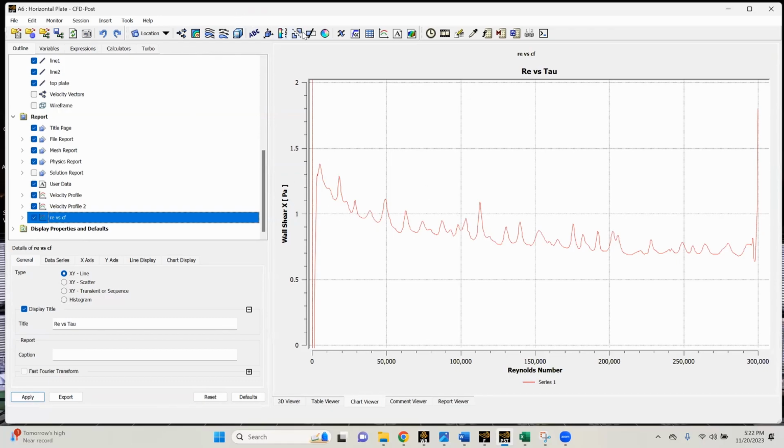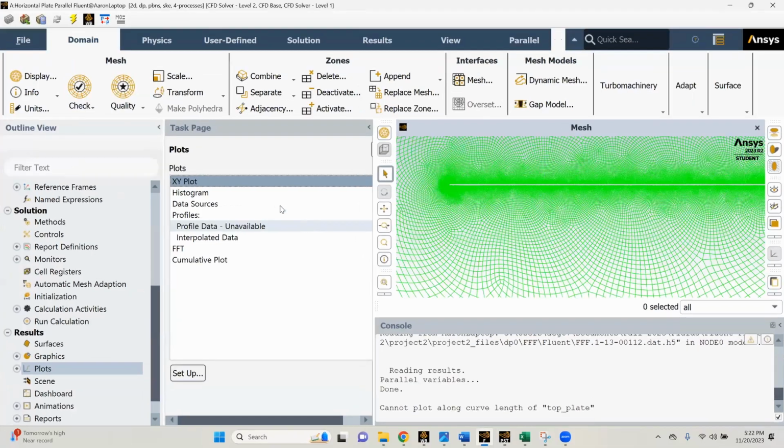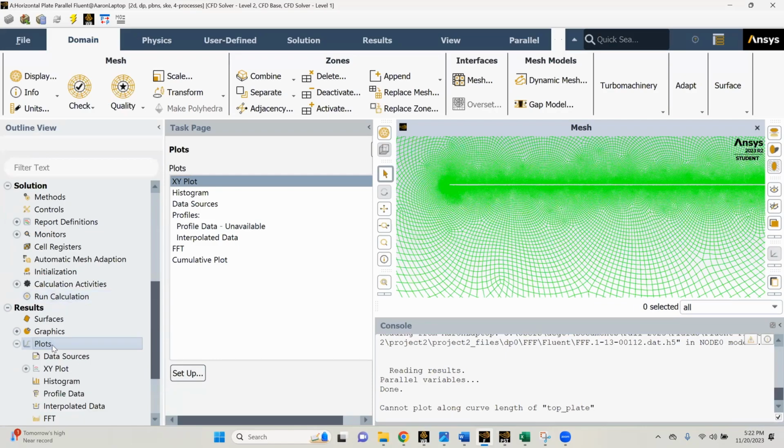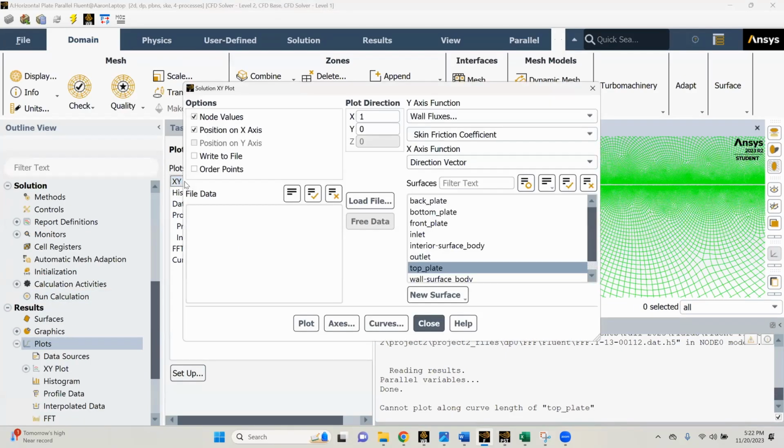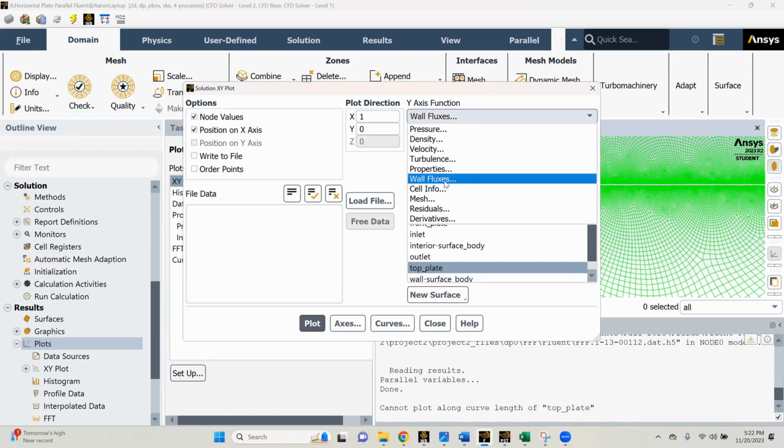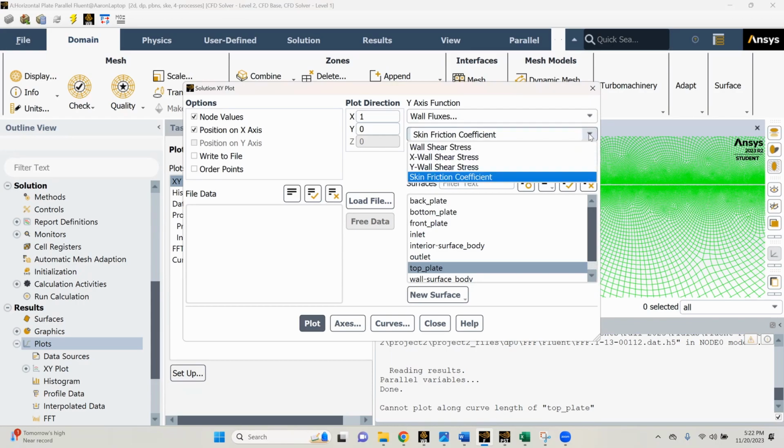All you have to do is create an expression, but in my opinion, I found there to be an easier way. I'm going to show you guys that way instead. All you have to do is go into your solution, click on plots, then XY. What you should do is look at wall fluxes and you should get skin friction coefficient. Or we'll start with shear stress. Start with shear stress and then for your x-axis function, do your direction vector.